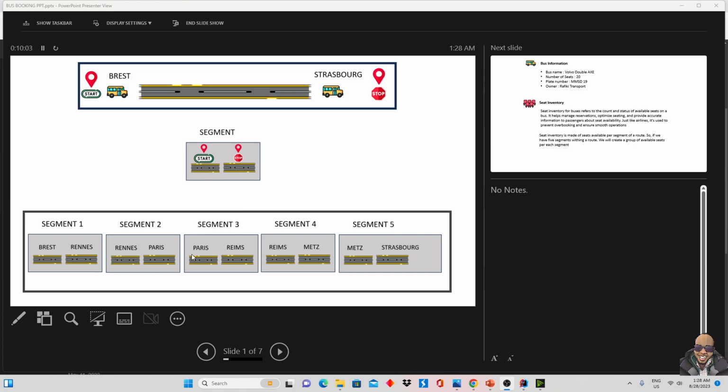So I was saying, let's say the bus starts from Rennes, and then the stop is at Reims, for example. So that means the start and stop, this end segment is, because we have to look at which one is the start segment and which one is the end segment. And in our case, the start segment will be number 2 and the end segment will be number 3. But let's say now the user wants to go from Rennes to Metz, for example. So now the start segment will be Rennes and the end segment will be Metz.